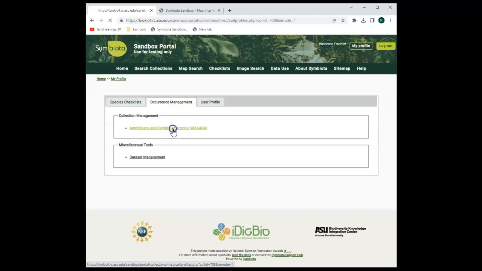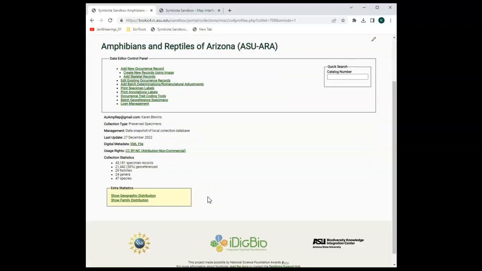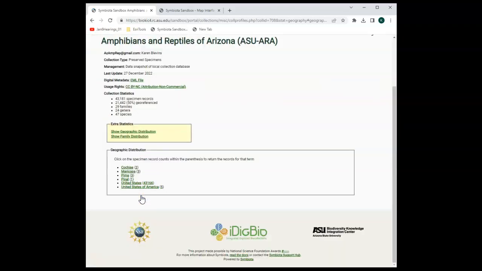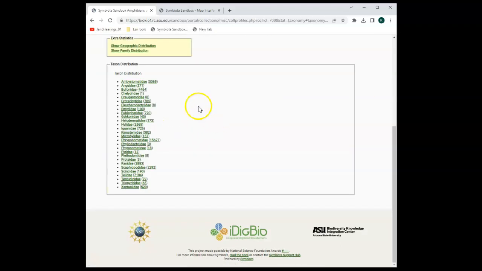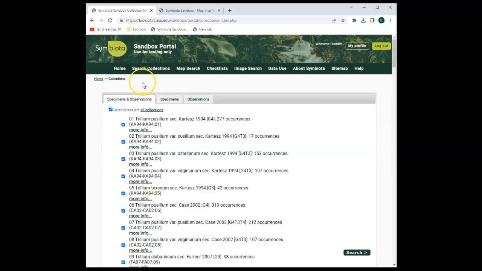Once you get into the amphibians and reptiles, these are your options in terms of searching, changing, and all of that. You can get a quick glimpse of how many specimen records, georeference records, families, all of that information is available to you. You can look at a geographic distribution, so in other words, how many are in Cochise, etc. And of course, United States should be all of them. And then family distribution. So there's lots of ways that you can get an idea of the data available to you.